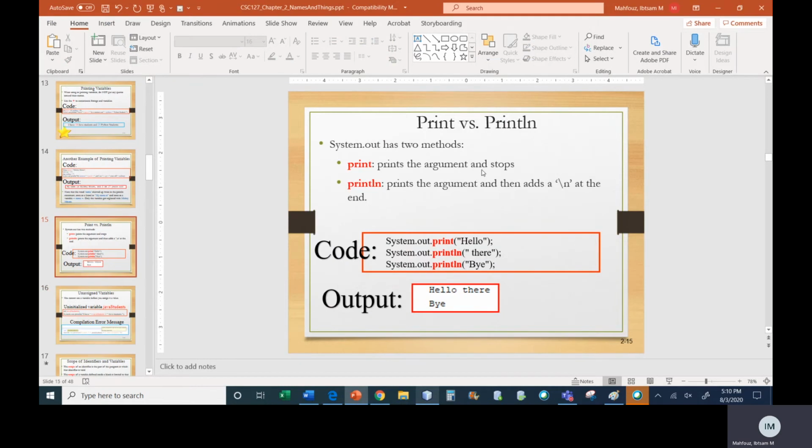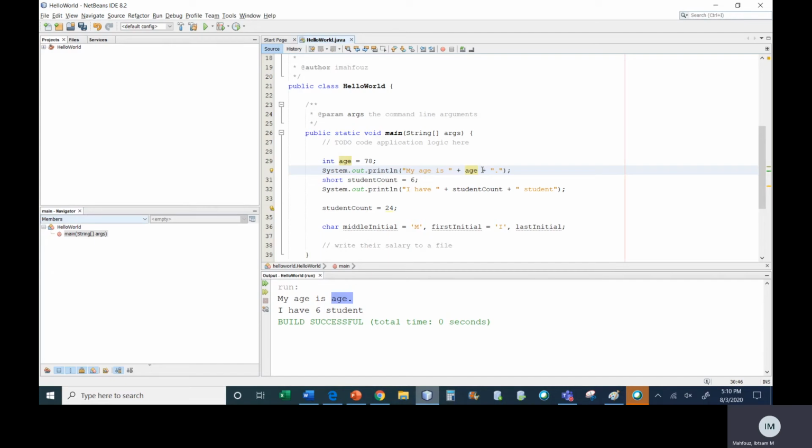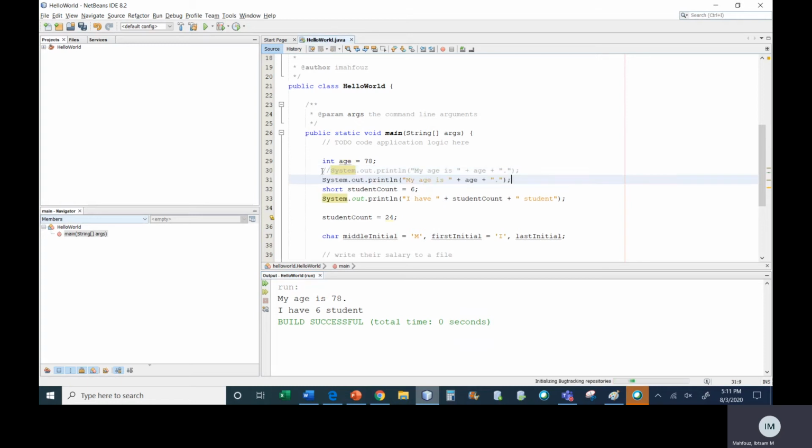Now, system.out has two methods. It has a print method and a println method. And what I want us to do is I want you to notice the difference. So here we've used the println and it says my age is, let's change it back to 78. Okay. Now, instead of println, what I'm going to do is I'm going to comment out this line and I'm going to just copy it and paste it again. And I'm going to change it to print. So instead of println, we're going to use print. And let's see what's the difference between those two methods.